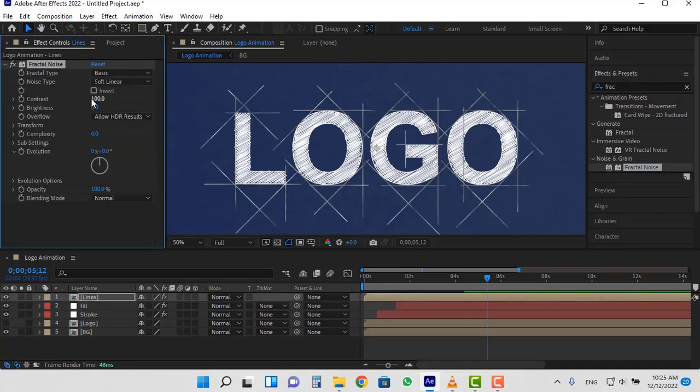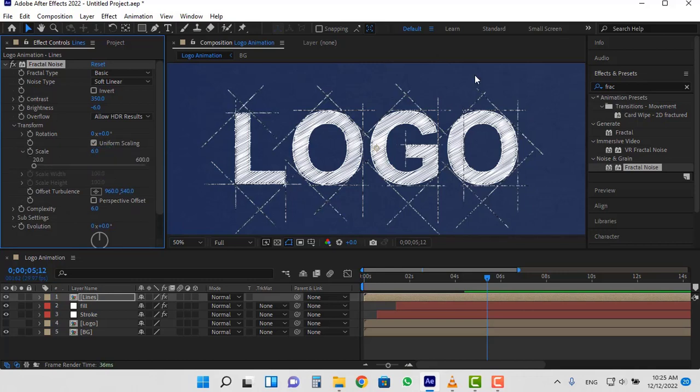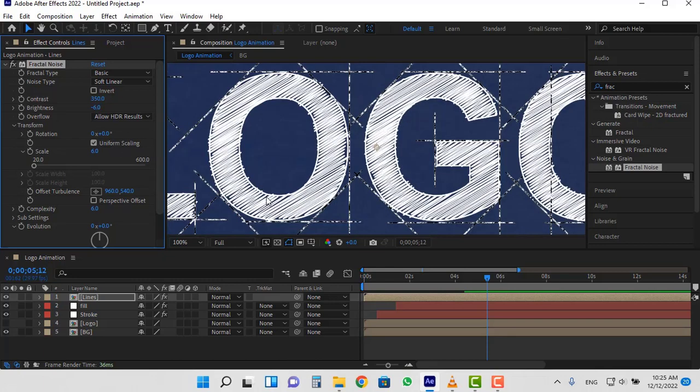I choose 350 in the contrast section. I set the brightness to -6, and in the transform section, set the scale to 6. Now if you pay attention to these lines, we created a noise mode. I also set the mode of this layer on the screen.